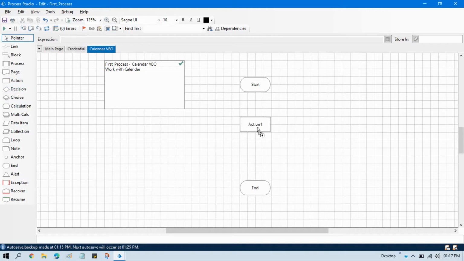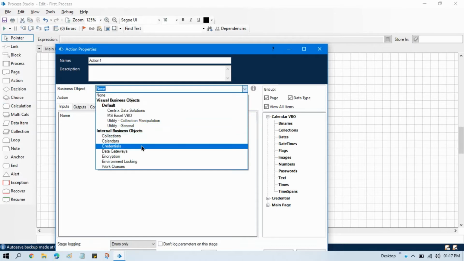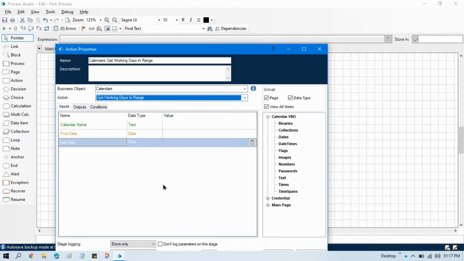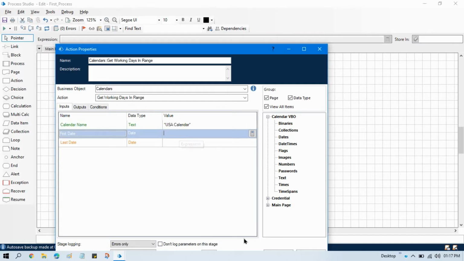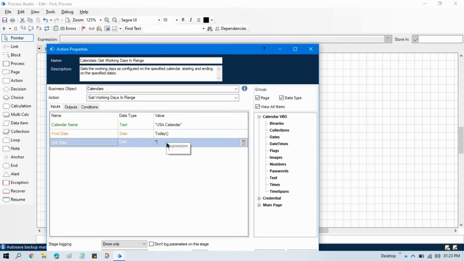Now take an action stage, double click on it, select Calendar, that is an internal business object, and select Get Working Days in Range. These three inputs are required, mandatory fields. Now enter here "USA" calendar, in double quotation marks. For the first date I am going to write today, and for the last date I want to take 31st October 2021.